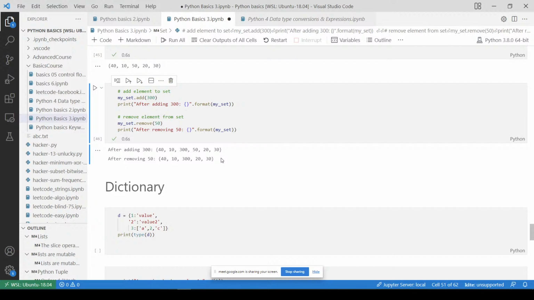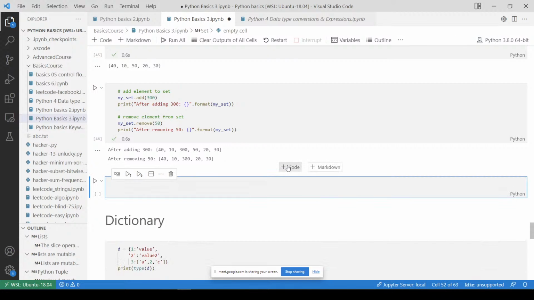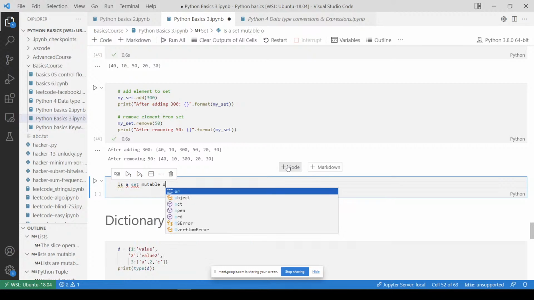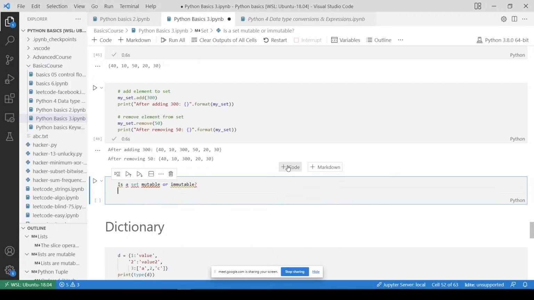So Karthi, with this, can you tell me if a set is mutable or immutable? You can take a guess. It has to be one or the other, right? Prem, can you try? So it's mutable. Yeah, definitely mutable.